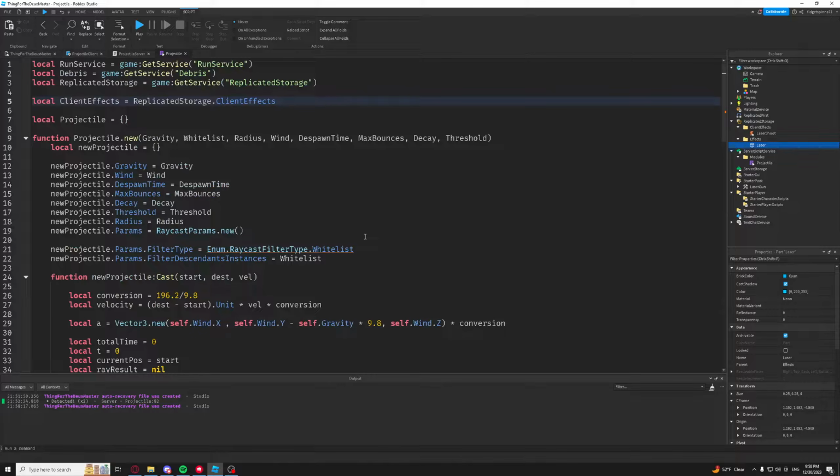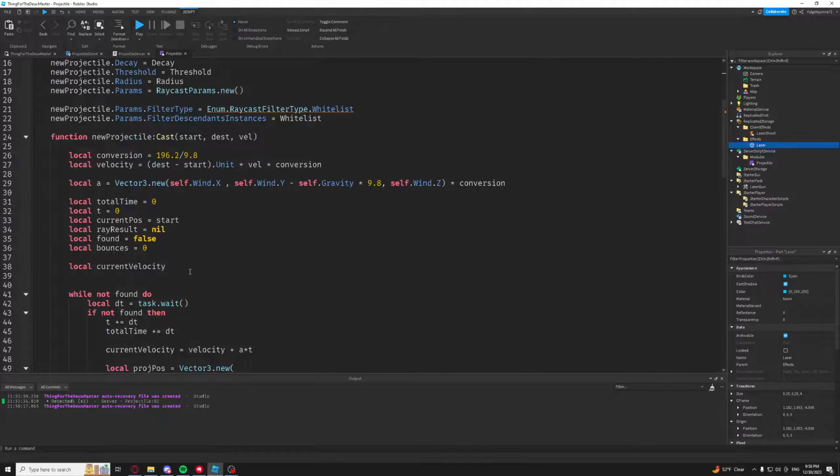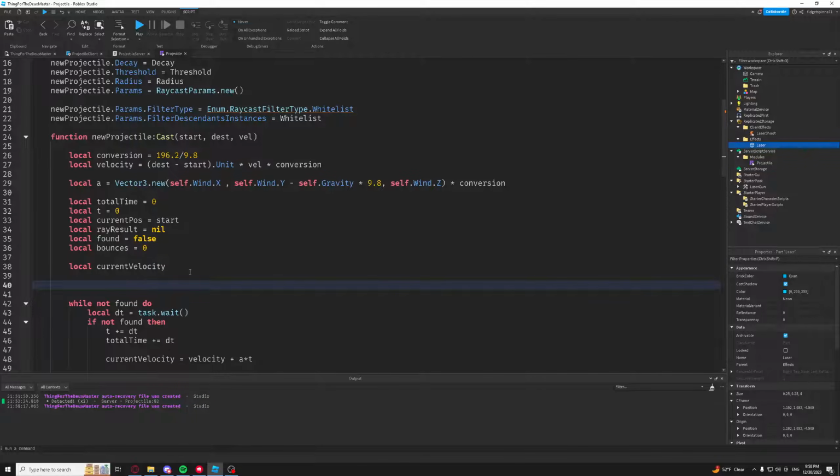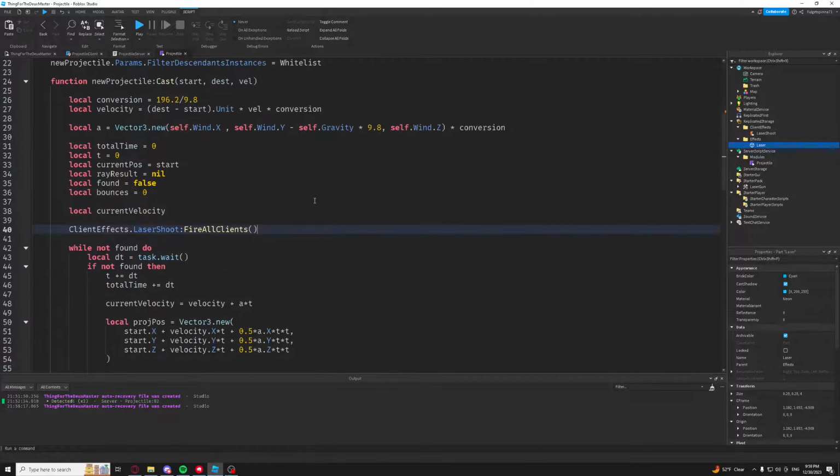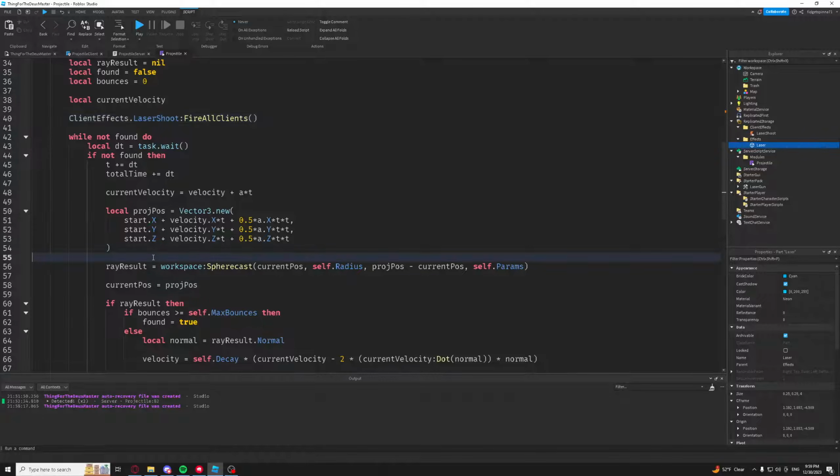So every time we cast the projectile, we're gonna want to send out to every client that we're shooting a laser. Okay, so client effects dot laser shoot fire all clients. Now on the receiving end, let's say there's like 30 lasers at once. Now we're gonna be updating the laser every single loop. Every single time it loops around, we're gonna update the laser on all the clients.